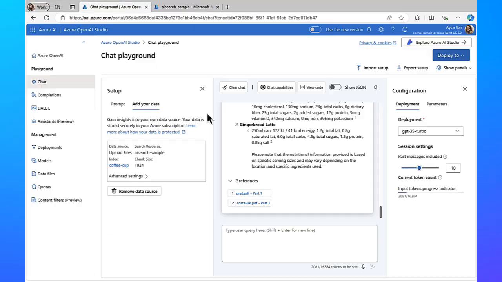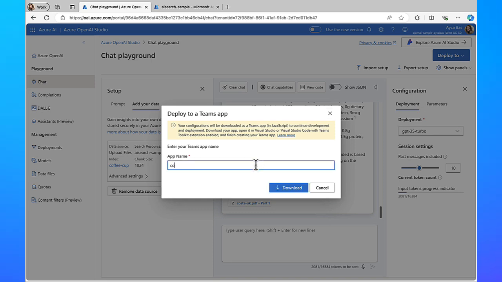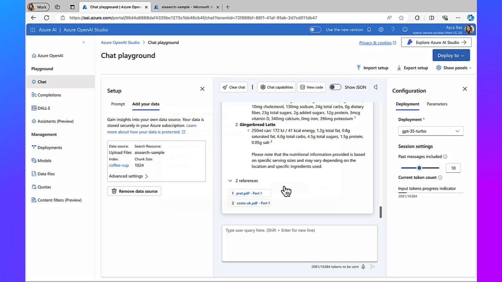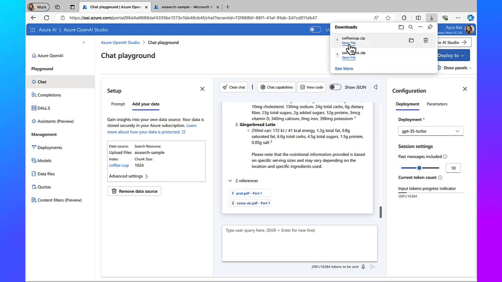Now it's the most exciting part. Let's bring this app into Teams. I'll select Deploy to and a Teams app. Let's give it a name, Coffee Cup, and download the source code. This app source code is powered by Teams AI library.